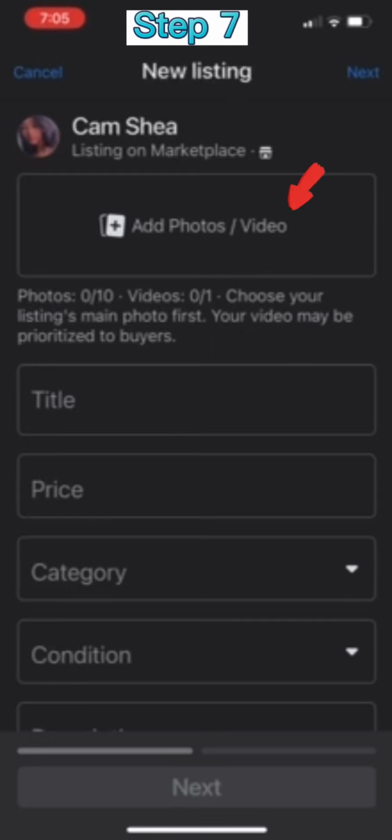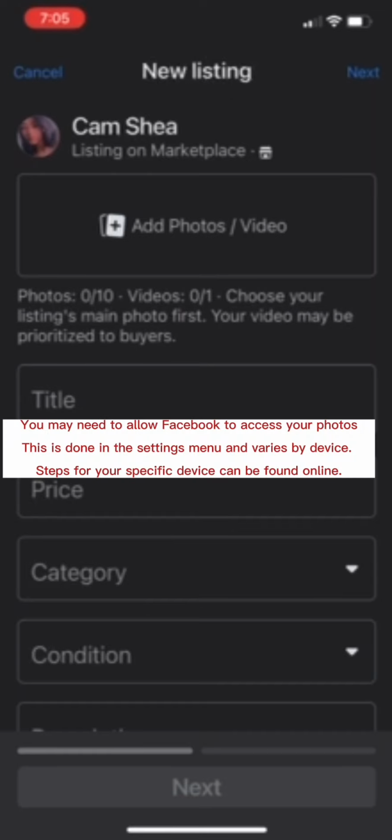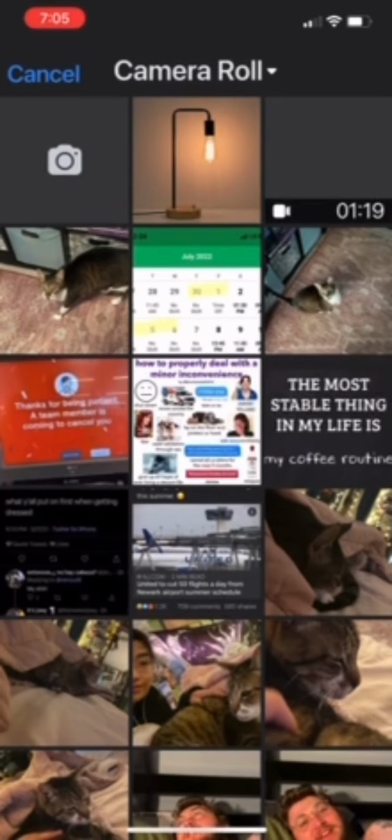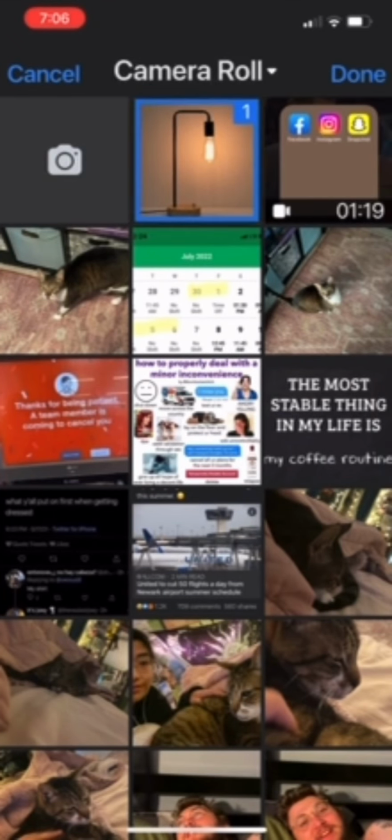Once a listing type has been selected, a photo or video of the object for sale needs to be added. At the top of your screen, there will be a box with text saying Add Photo/Video. Tap on this box to upload photos or video of the object for sale. You may need to allow Facebook to access your photos. This is done in the settings menu and varies by device. Steps for your specific device can be found online. If necessary, pause the tutorial here and resume after your photo/video has been uploaded.